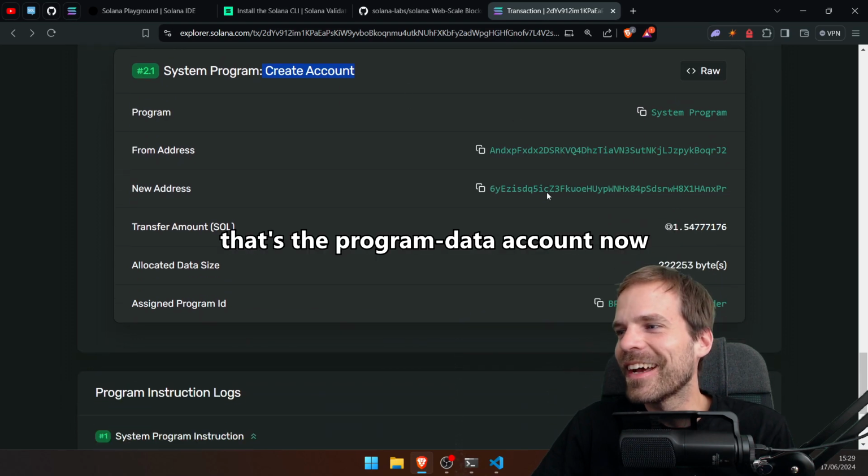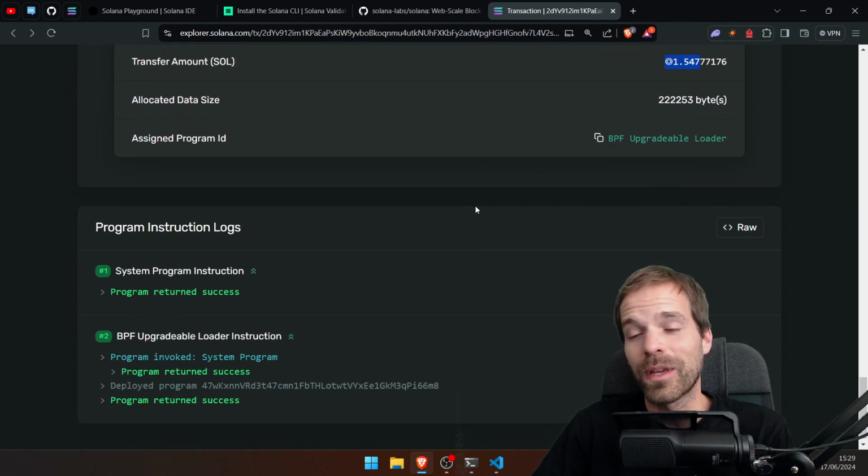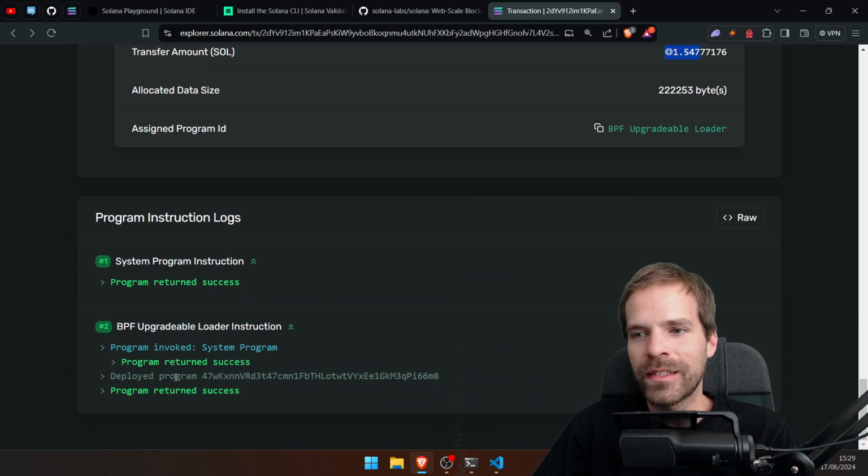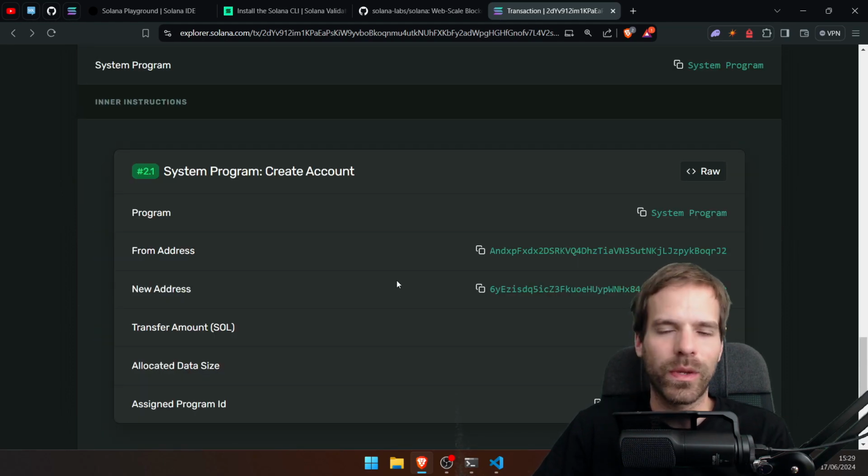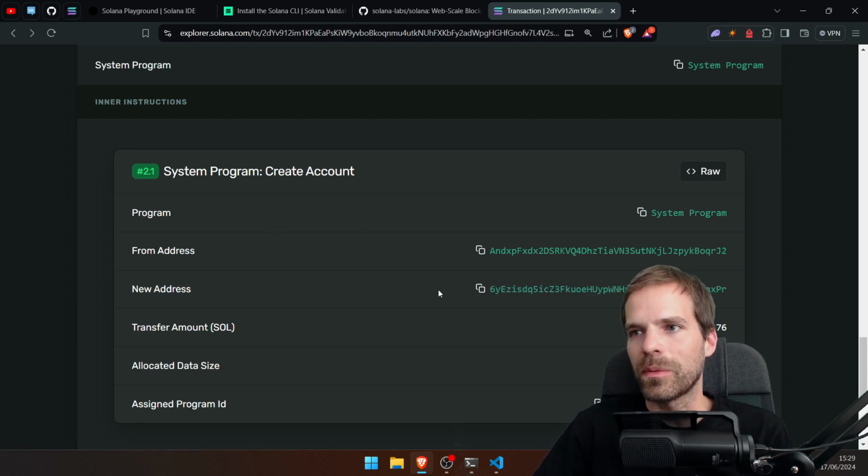Create account. I was able to create that account with that size, 1.5 SOL, because it's a big program, because of Anchor. And yeah, we closed the buffer account that we had already assigned to us, and we created the executable account. There, that makes sense.